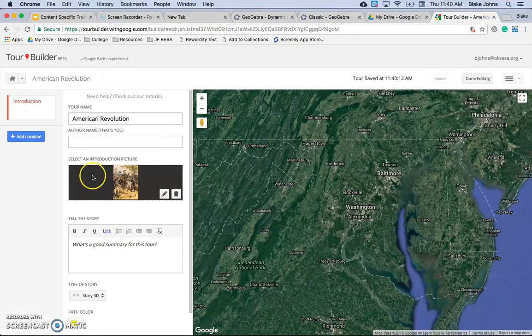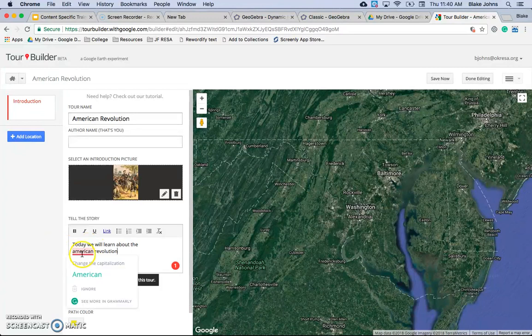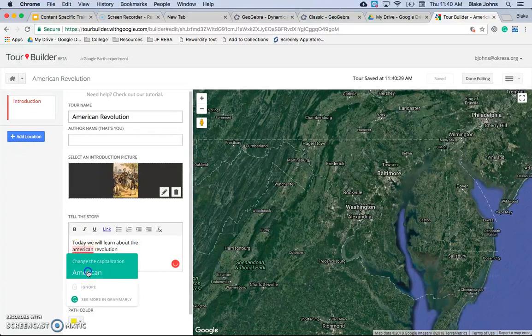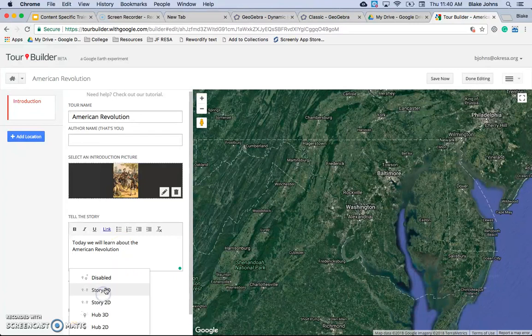I select it, and this is going to be the initial. So today, I want to tell the story today. We learn about the American Revolution. I'm being very vague. Of course, you know your standards, and you'll be able to be more precise in what I'm trying to communicate to the students. So, there's a couple different things you can do here.